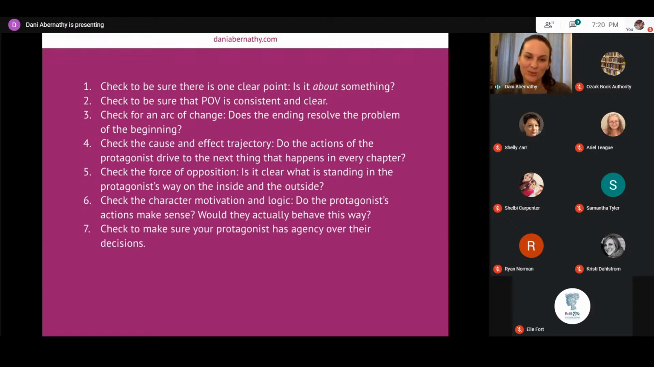7, check to make sure your protagonist has agency over their decisions. This is a really common problem in novels and Inset Outlines. We want the protagonist to be making choices for themselves. We want those choices to have consequences. So we want the character to be making their situation worse. We want them to put themselves into the situation of the climax. We don't want external events just to sort of happen randomly. And we don't want other people to be making choices for the protagonist. You really want the protagonist to be the one choosing and acting.